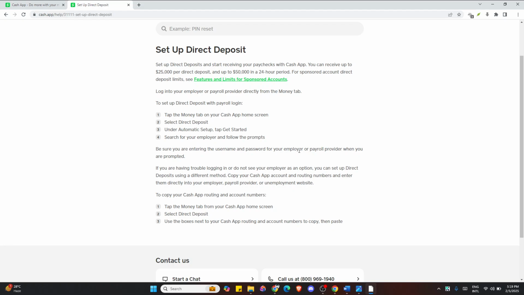Next, select direct deposit, this one, from the options available here. This is where you will set up your direct deposit details. Under the automatic setup section, you tap on get started and this will guide you through the process of linking your cash app to your employer or payroll provider.